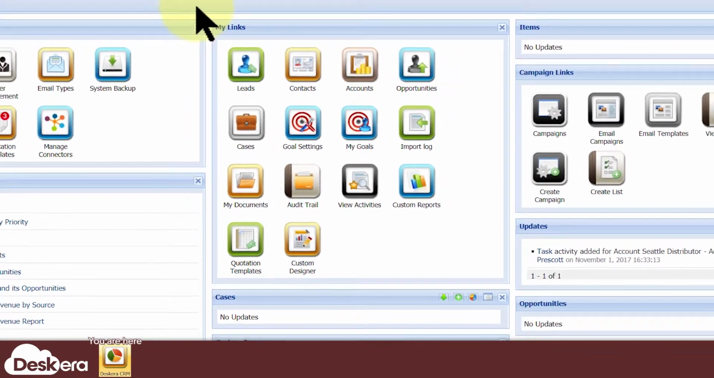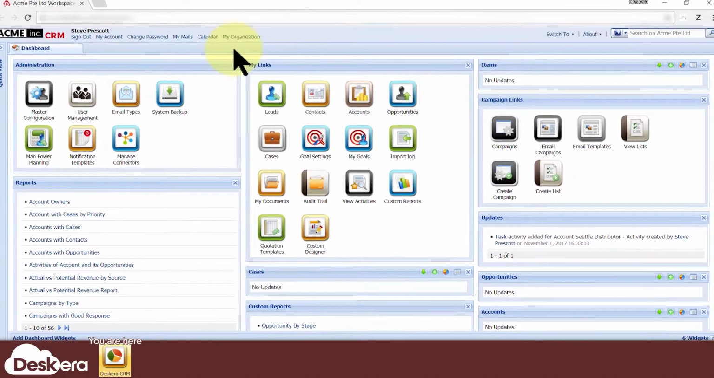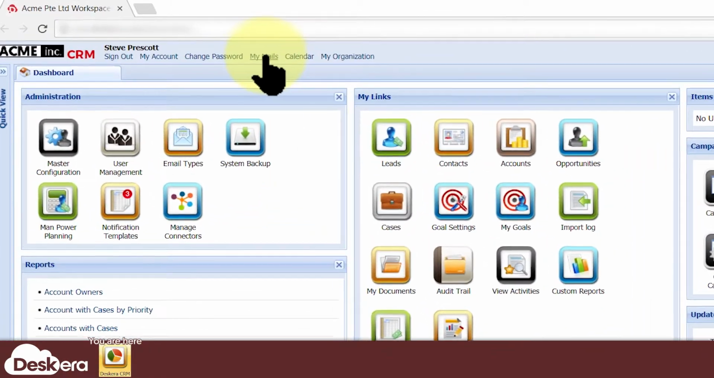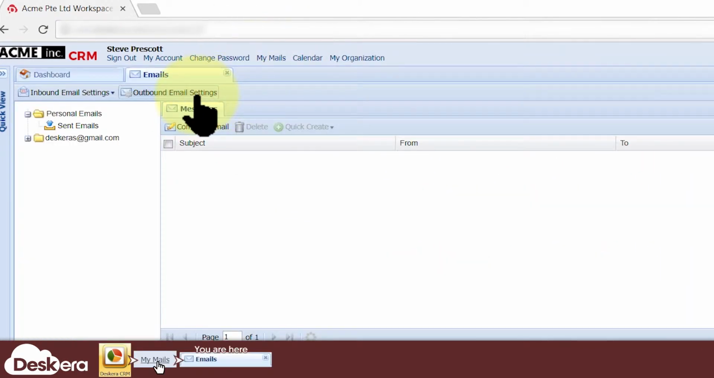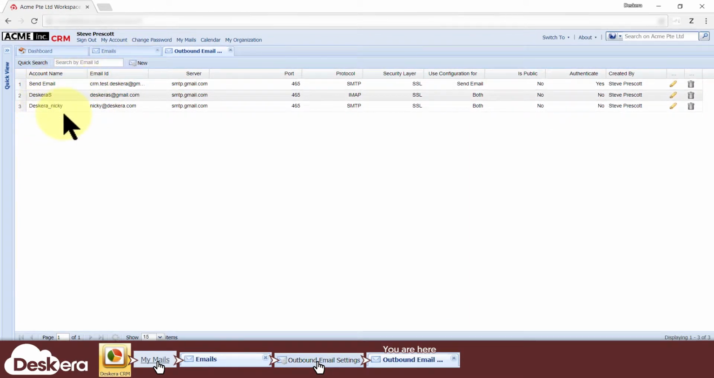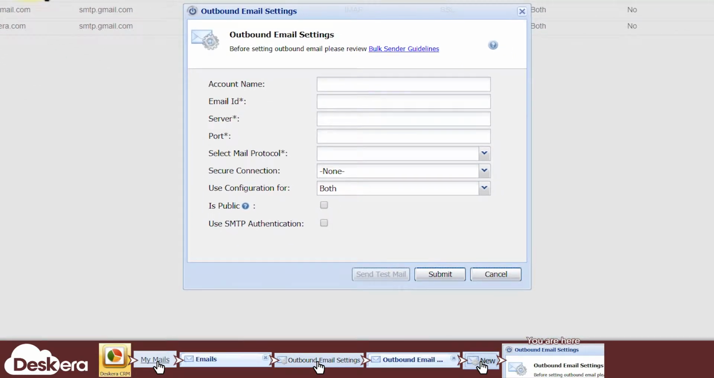This video shows how to configure outbound email settings in Deskera CRM for sending out campaign emails and regular emails from the system. Go to My Mails and click Outbound Email Settings. Listed here are several configurations for sending emails. Click New to create a new configuration.